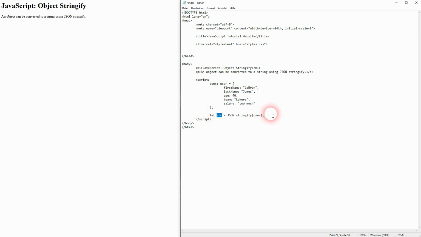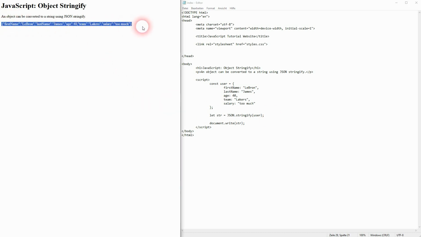And now we can simply print out the str. And this will give us the entire object. So we'll get the curly brackets and then properties and the values. For example, here we have firstName, the property, and LeBron as the value. And this would be another way to print out an object.